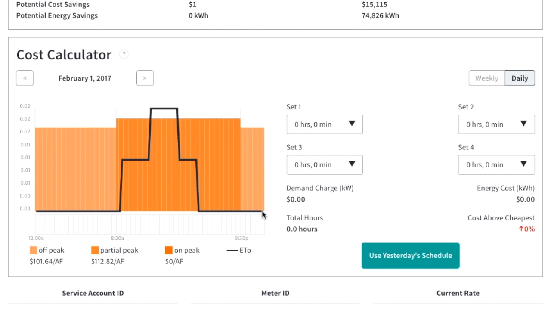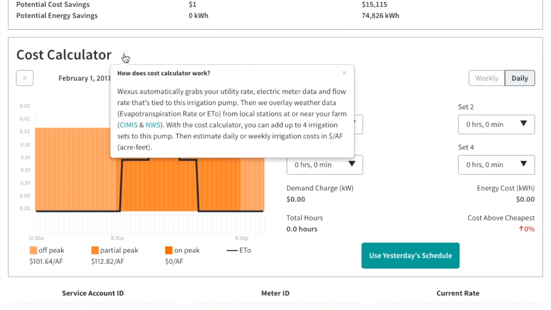Now, one of the big questions we get is just how do we find this weather data? Well, we're using CIMIS and National Weather Service data for your local stations, whichever station is the nearest one to that particular pump.